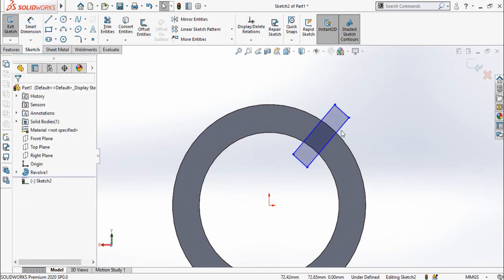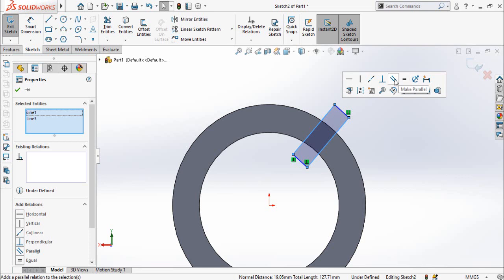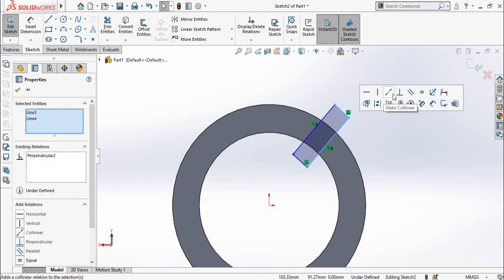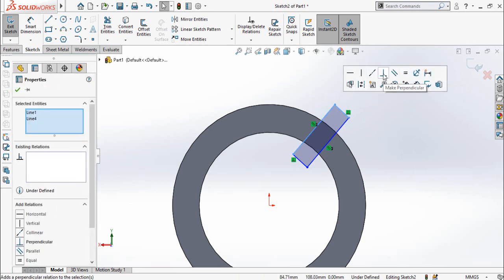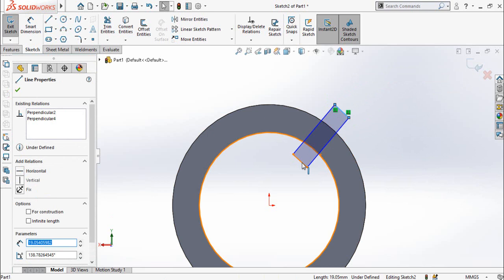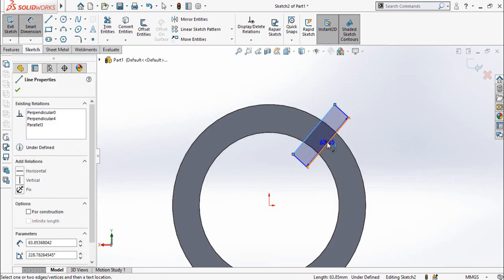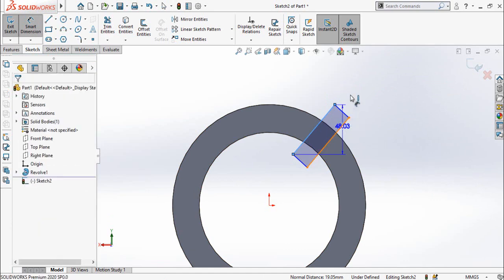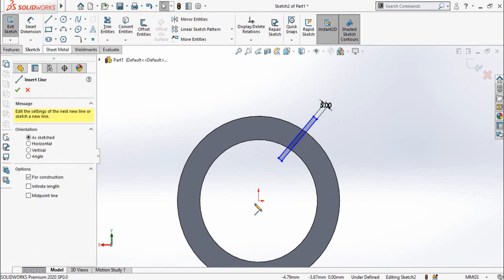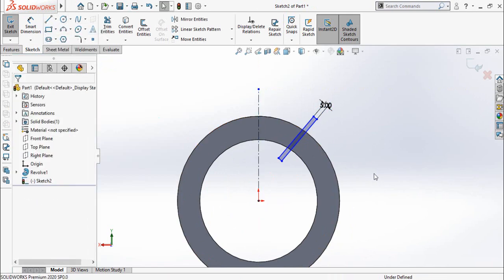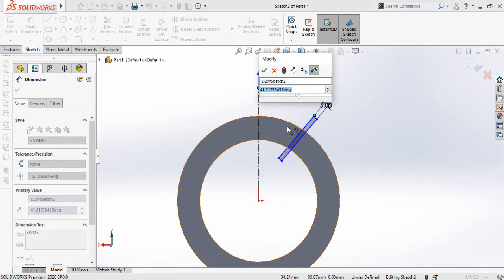Then draw a sketch by using the line command like this. Then select this line and this line, make them parallel. Select both these lines, make them perpendicular. Also select both these lines, make them perpendicular. Then finally select both these lines and make them parallel. Now define the width of this rectangle, which is 5 millimeters, and then draw a center line from origin like this, and define the angle between both these lines, which is 54 degrees.